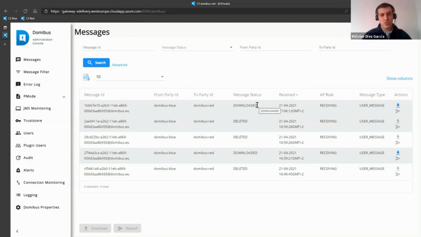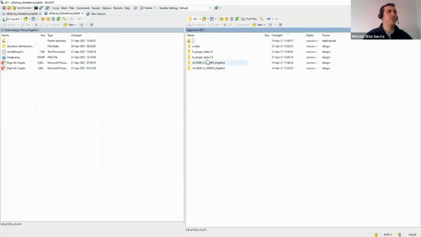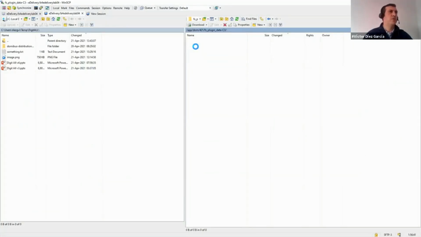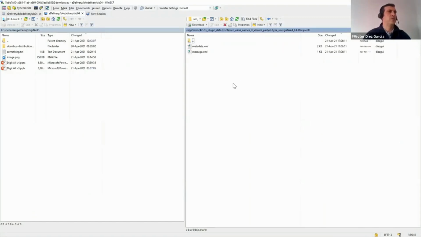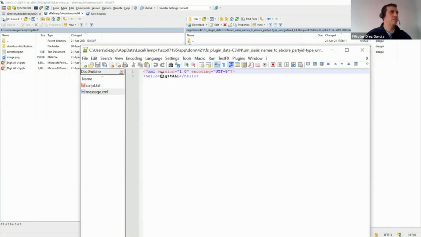So we do not need to manually do any operation to download the message, because at the moment that the message is received, it will arrive here into the in folder. And here we can see the message ID 1BB something. This contains the metadata and the message itself. We can see the contents of the message, which is just a simple XML that says, hello, DigitALL.